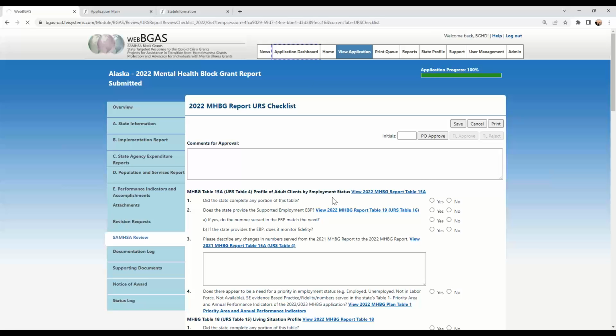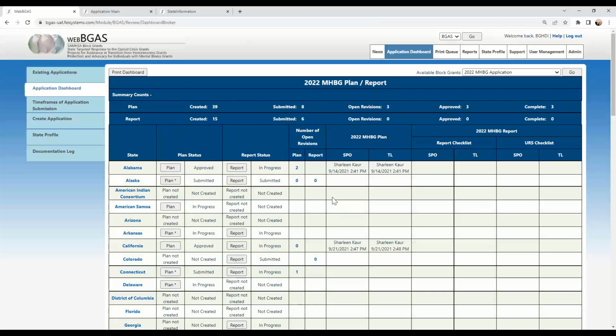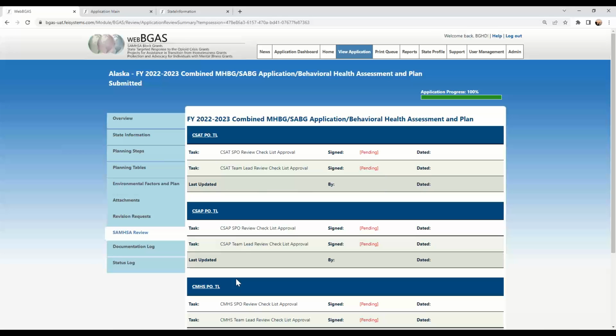Another thing I'd like to show you is what happens in a combined plan or in a 2-year plan. Let me first show you what happens in a combined plan. When the plan is combined for both SABG and MHBG, you will see that the SAMHSA review tab, which again is the default screen that opens up when the application is submitted, has checklists for treatment, prevention, and mental health, all on this page.